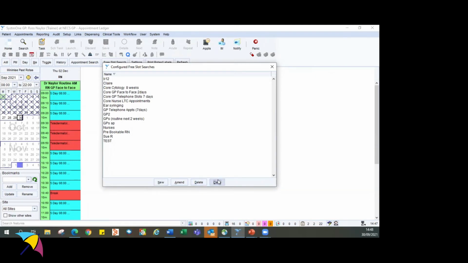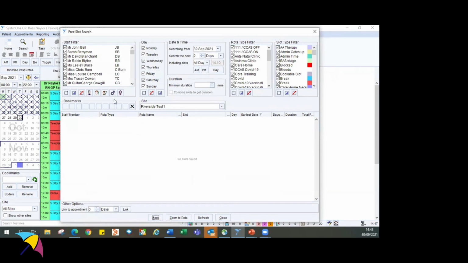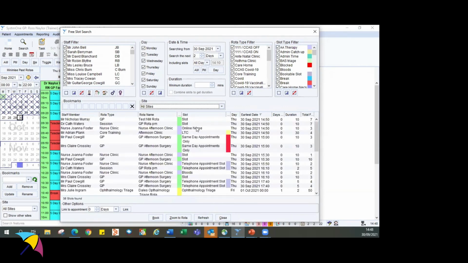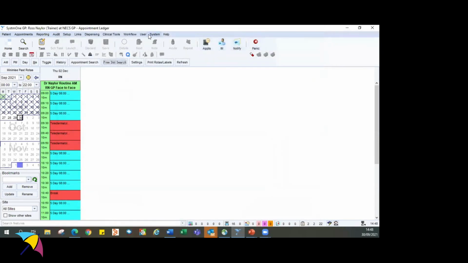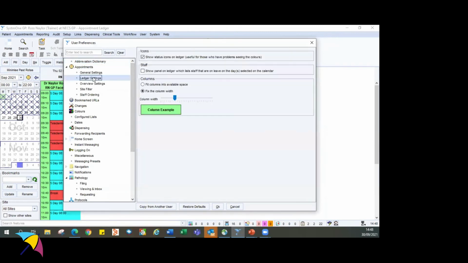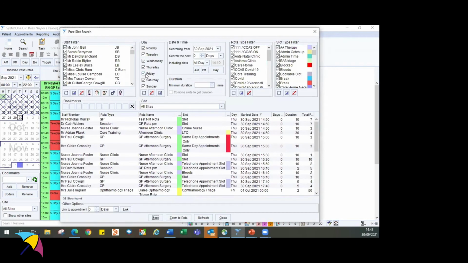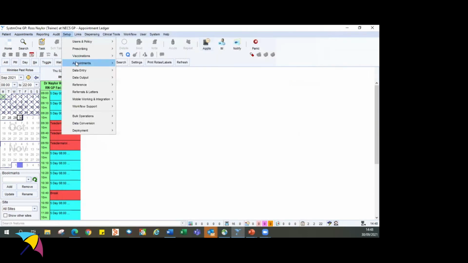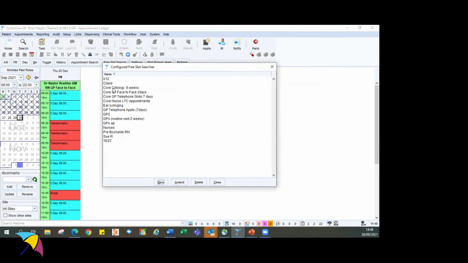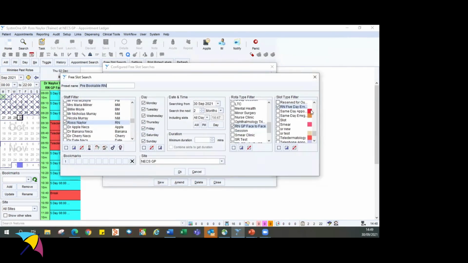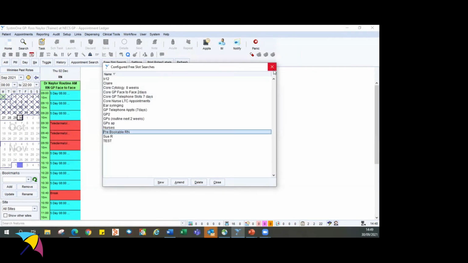If I then come to my free slot searches, so I'm in my appointment rota, go to free slot search. Might take a second. I just have to come out and go back in. It's going to take a while for me, but we can configure those and publish them again from setup appointments, free slot search config. And we can change them there as well. So if I added a new couple of slot types in there, we'd be able to pick that up. We'd be able to amend our free slot search to pick those up.